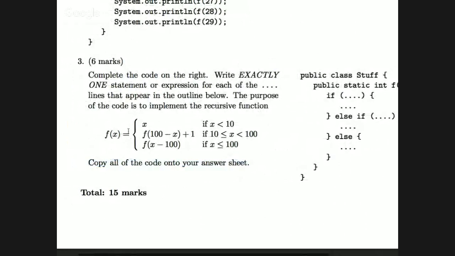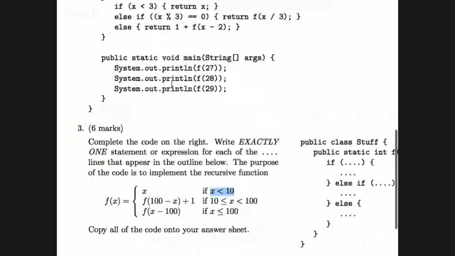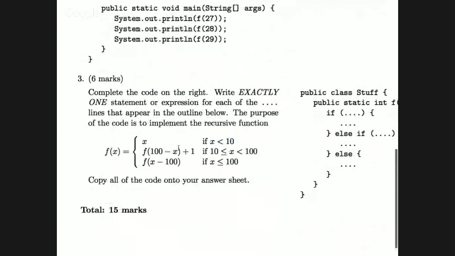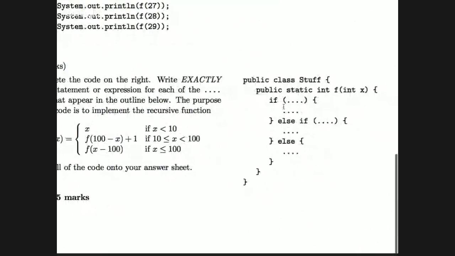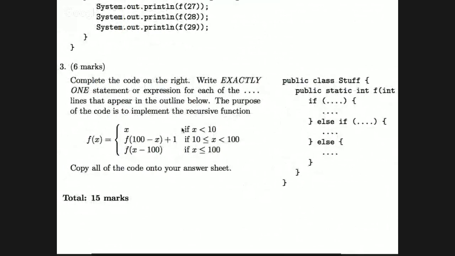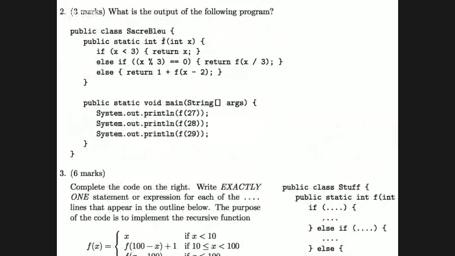The recursive function f of x is equal to x if x is less than 10. That's like this one up here, where if x is less than 3, you send back x. Then f of 100 minus x plus 1 if x is between 10 and 100, and f of x minus 100 otherwise. Okay, fine. We can do this. In fact, it's so trivial, I'm not going to do it. It's really just fill in these things. If x is less than 10, return x, and it looks almost exactly like f.